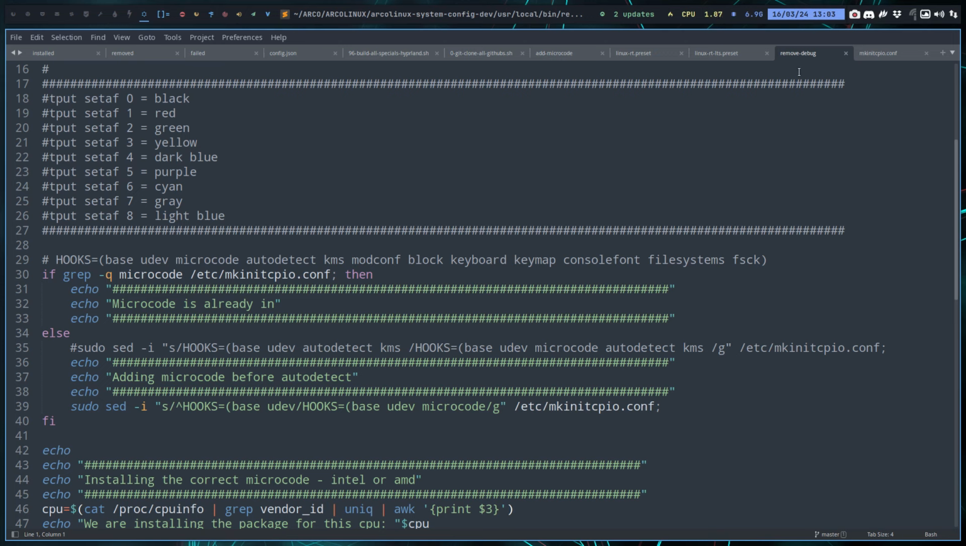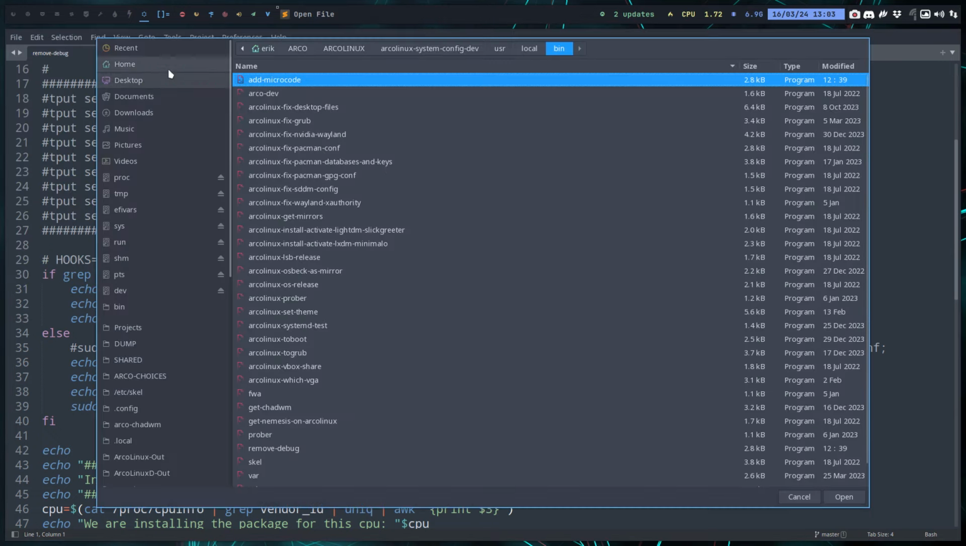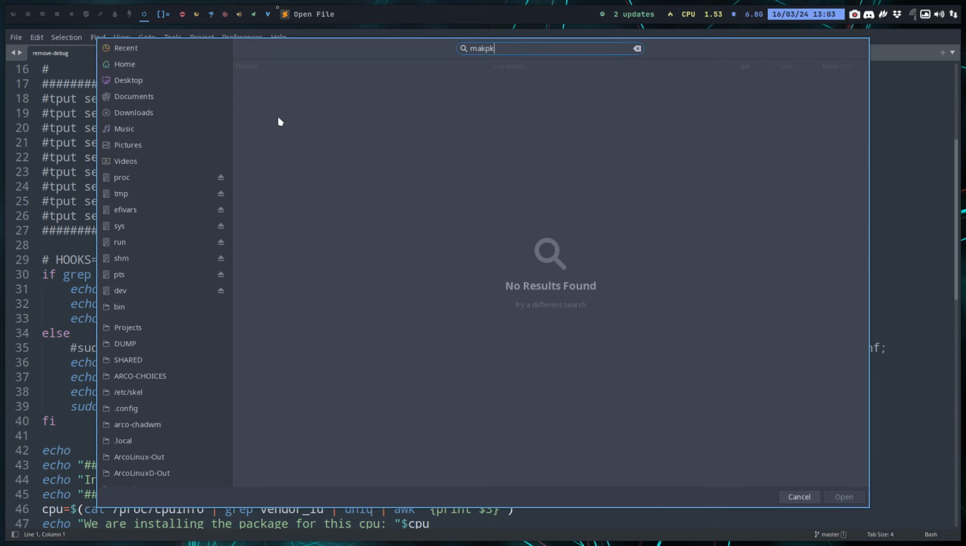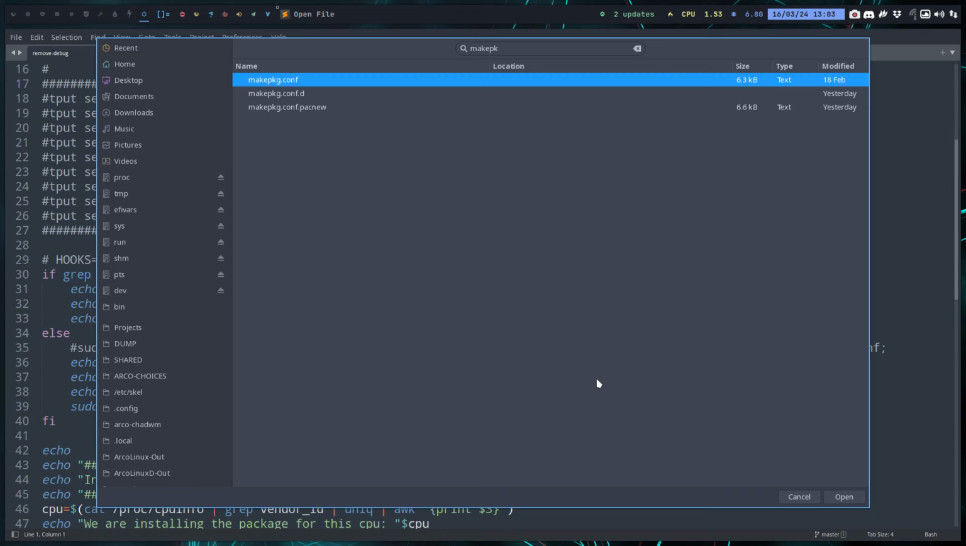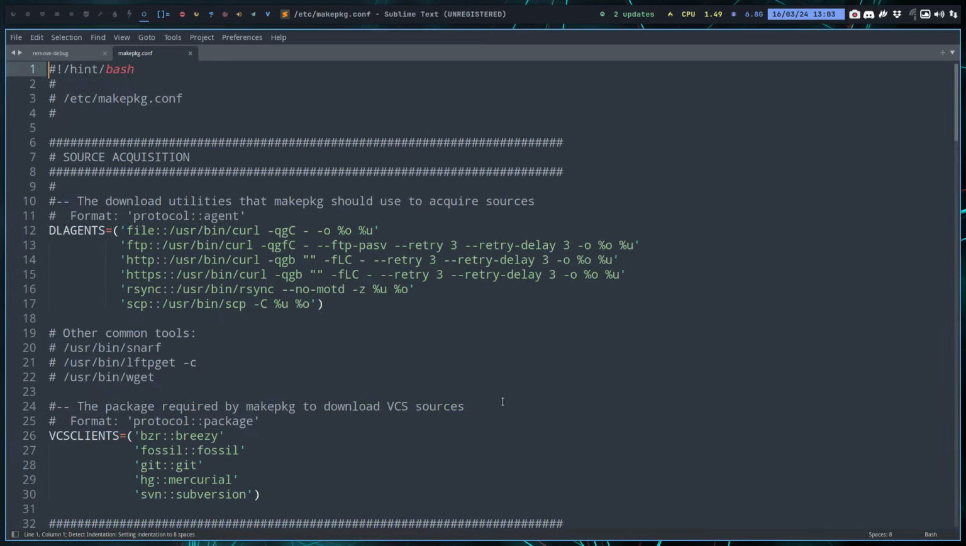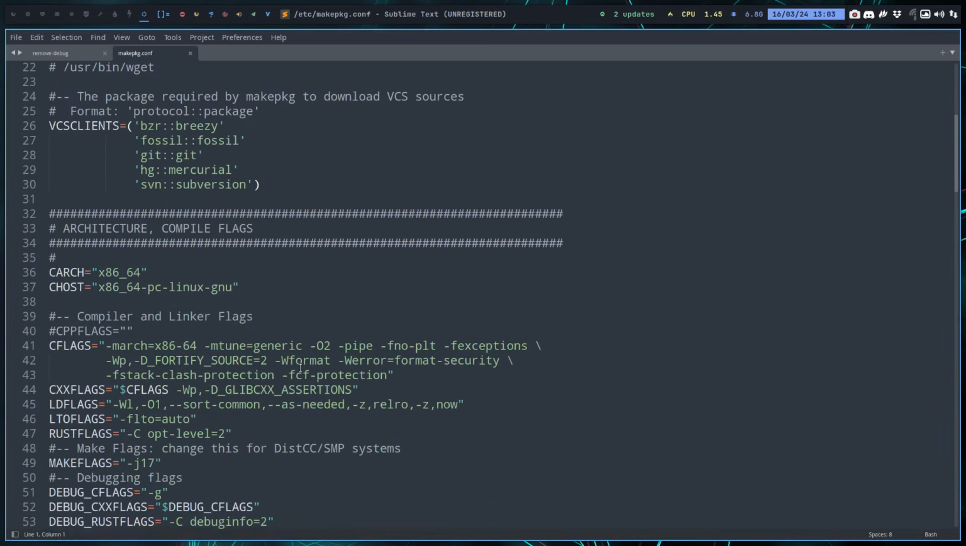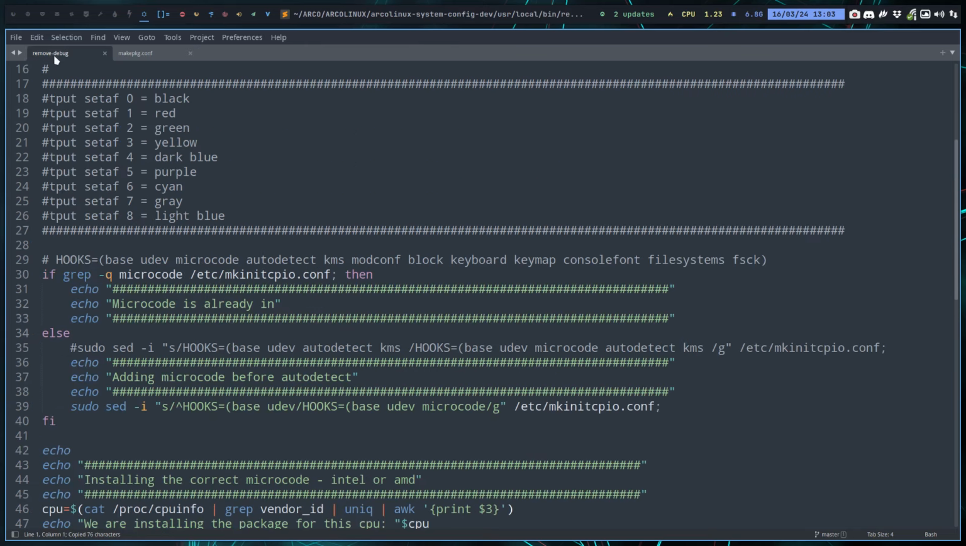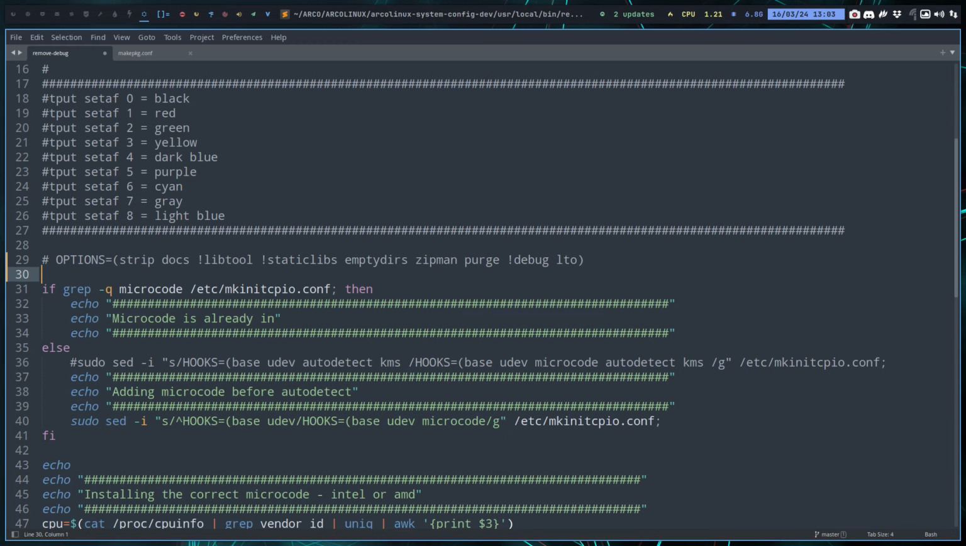Now, the thing we're talking about is this file. Open the file up here in /etc, and then you start typing makepkg.conf, this one. This particular file might have a debug option. So we're talking about this thing, Control C. For reference, that's the one. It's not the mkinitcpio.conf. So we're going to reuse the code.